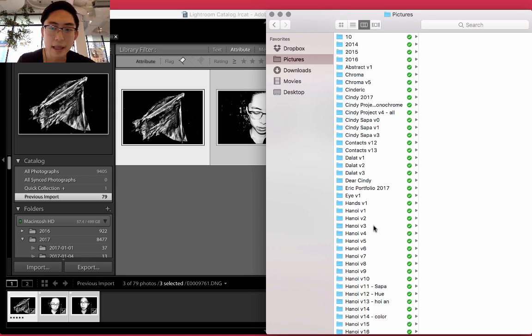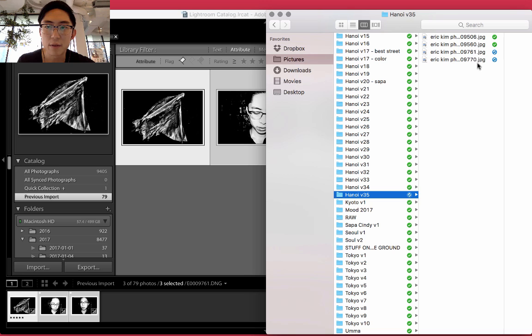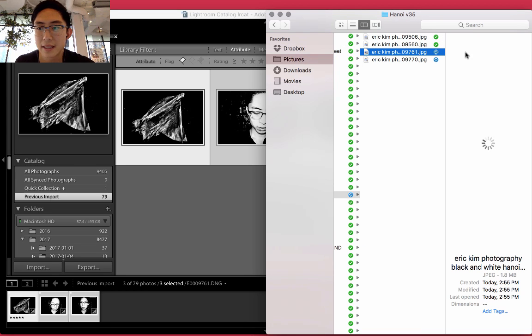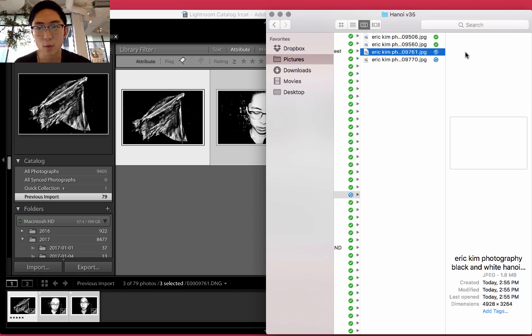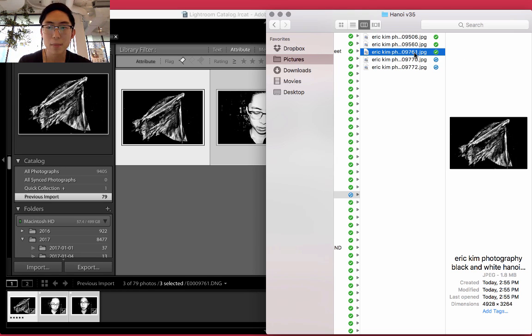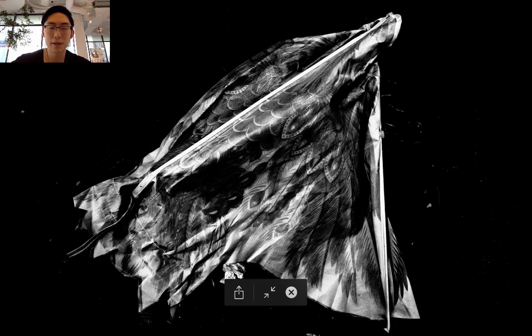now that Lightroom is going to start exporting the images. And it should be exporting it to this Hanoi version 35 folder. And now that images are exporting, you could either take the images and upload them to whatever site you want to use. Press the spacebar key to enlarge it. Just press this to look at it big. And yeah, I quite like the image.